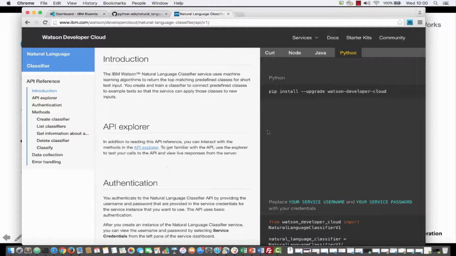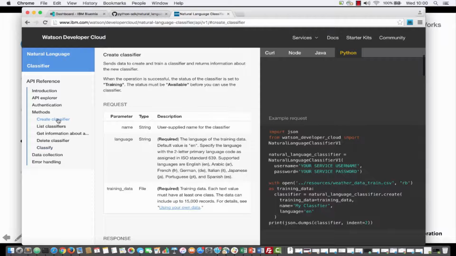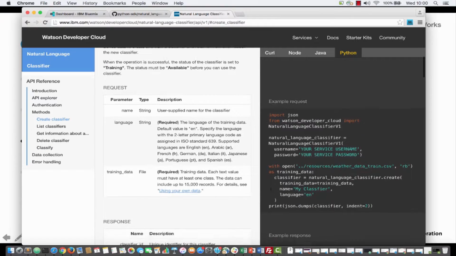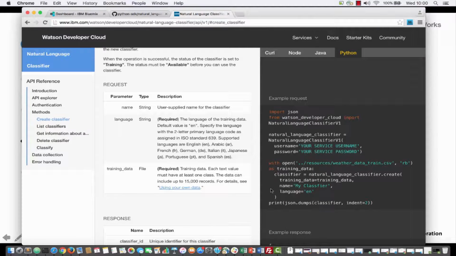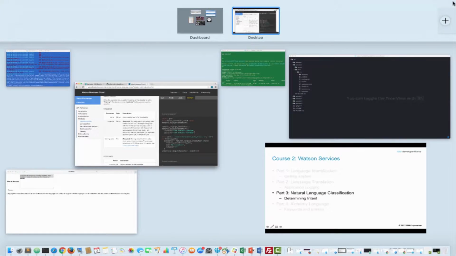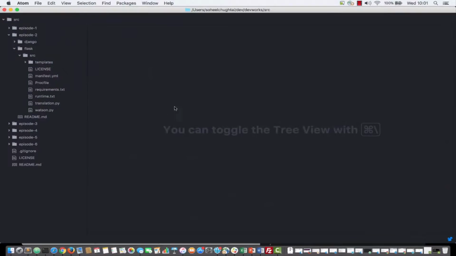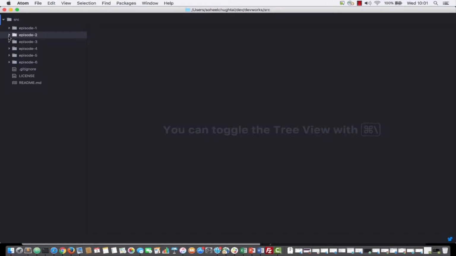And if we have a look at the API reference, there is a Create Classifier API, which we won't be using directly, but we will be using indirectly to create our classifiers before we consume them. Let's go to our source code.